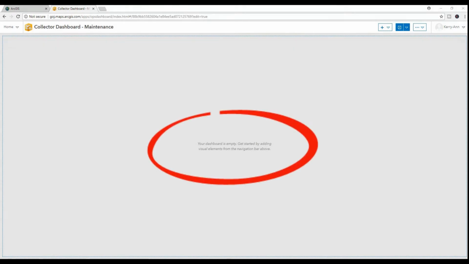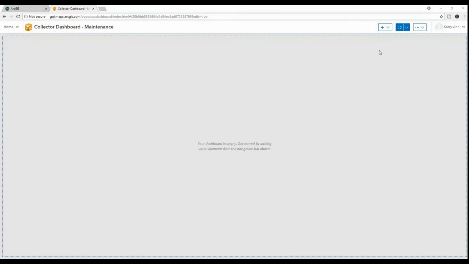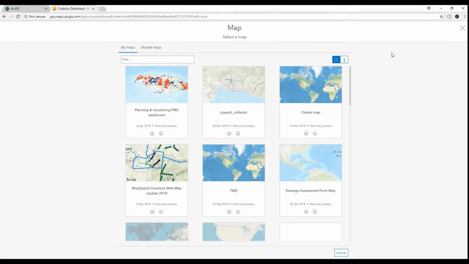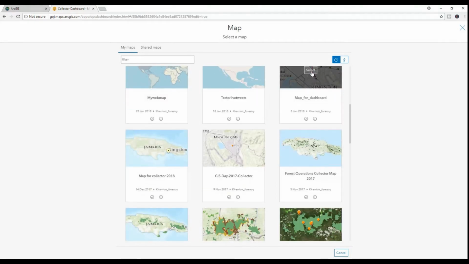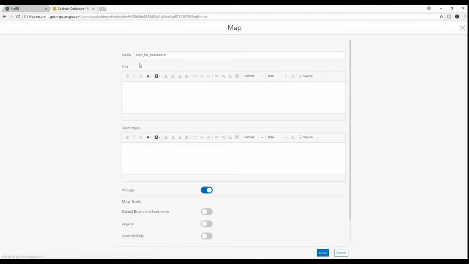Once created, you're asked to add visual elements, not widgets guys, to populate your dashboard. First, we will add our web map, which will contain the feature layers that will feed the dashboard. We get a list of available elements, select the map element, we search for and find our web map and configure the settings and add descriptive information.